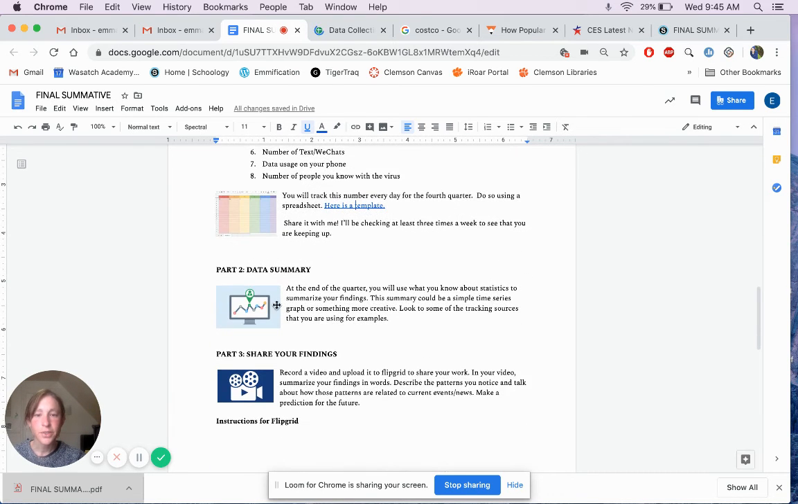After that, you'll do some sort of data summarizing using what you know about statistics. Maybe you'll look at the average for all of the values that you collected. So you'd look at the average number of texts that you got over the time period. Maybe you'll make a time series graph where you show how it went up and down over the period of time. Maybe you'll make a box plot that shows your mean, median, or your min, max, median, Q1, Q3. It's up to you, but you'll need to demonstrate that you have found some patterns or something interesting going on as you collected that data.